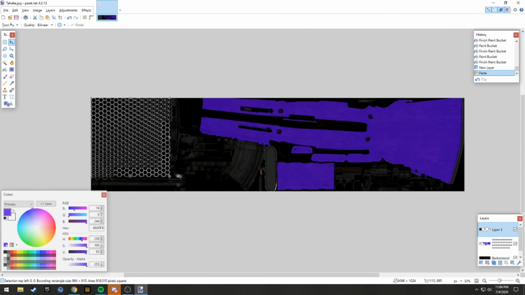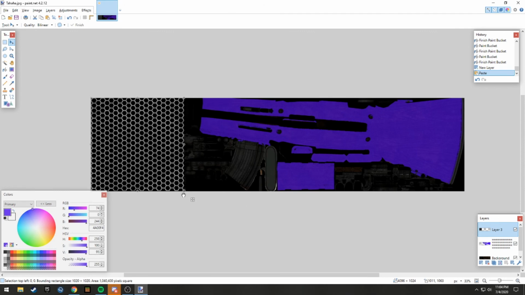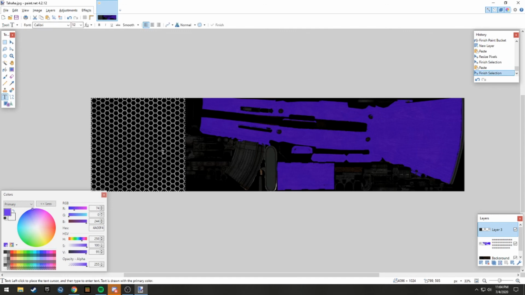To keep it the same size, you want to press shift. So I'm going to move it to that. Control C, Control V, and then just keep on doing that till I go all the way across.